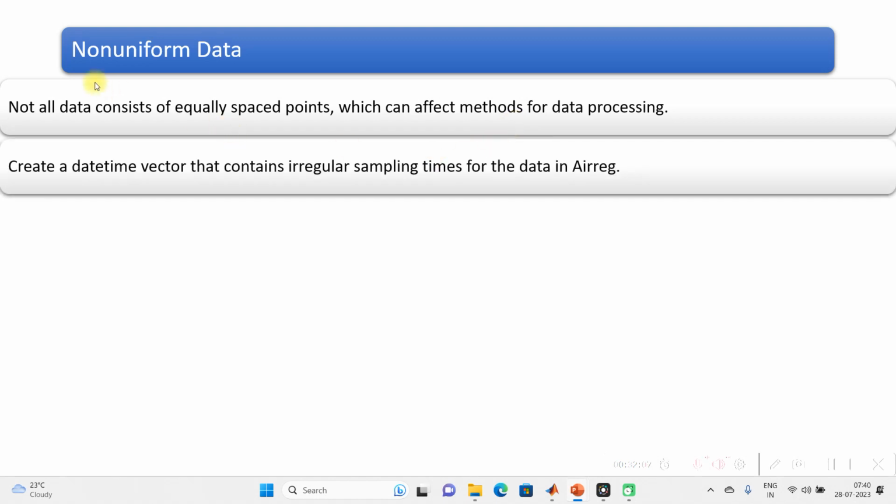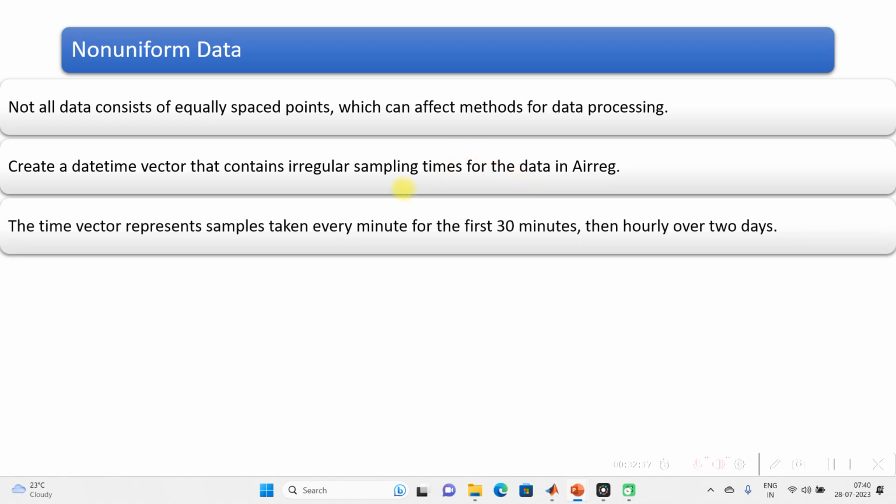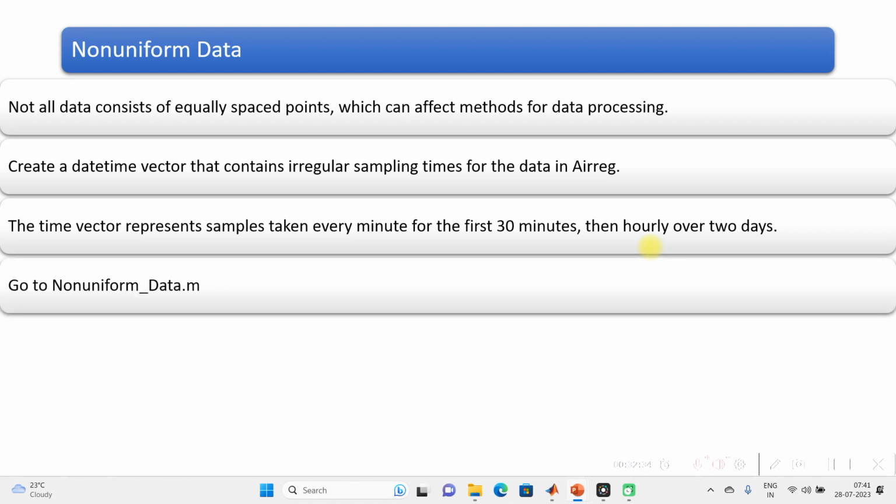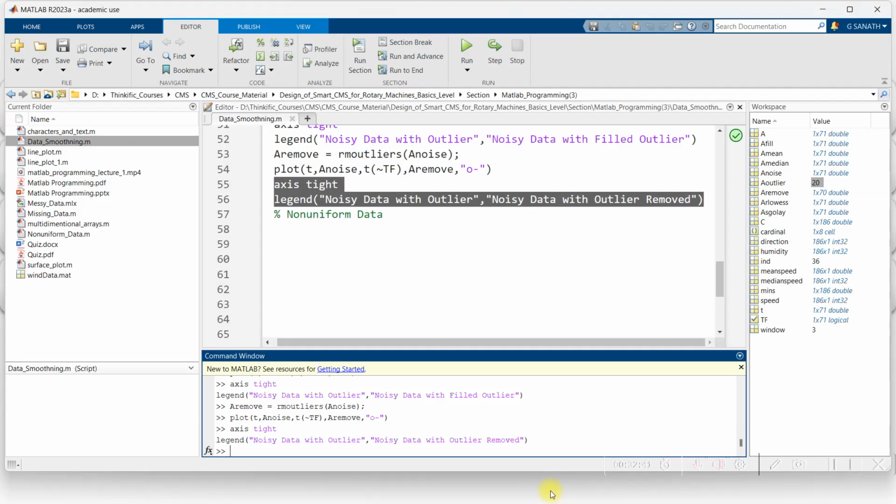For example, we will create a date time vector that contains irregular sampling times of the data in air reg. The time vector represents the samples taken every minute for the first 30 minutes, and then hourly over the 2 days. For that, there is again a separate program called non-uniform data.m. So we will go to that program now.